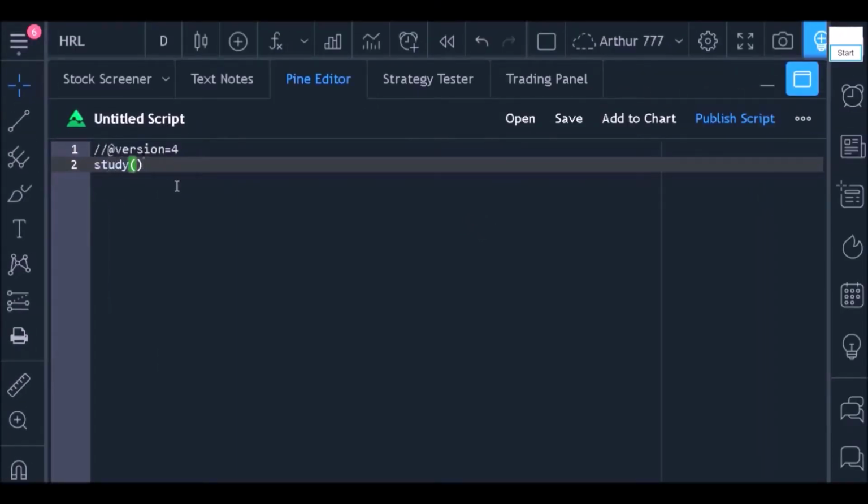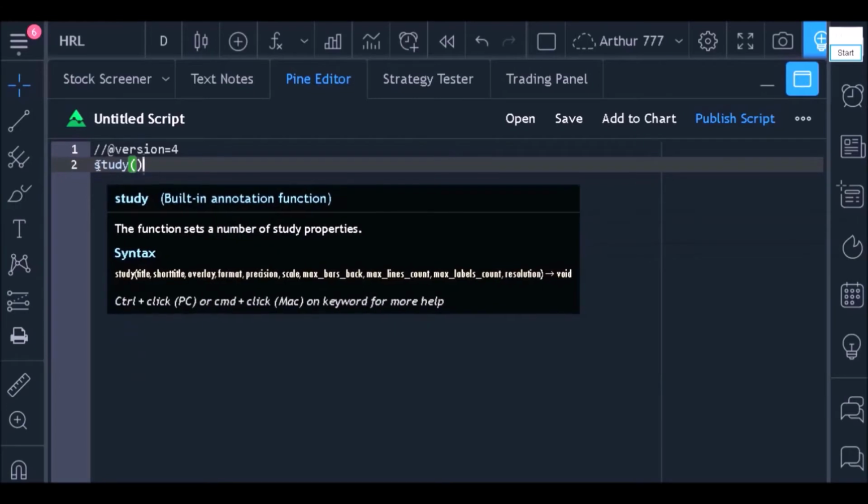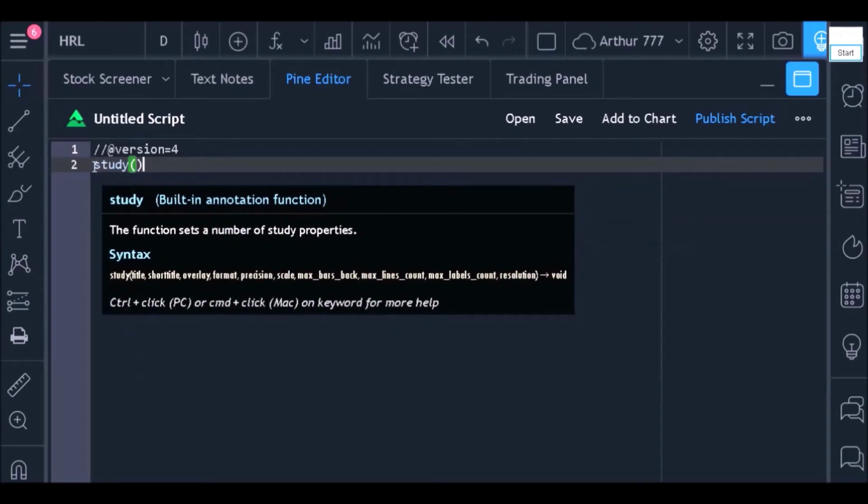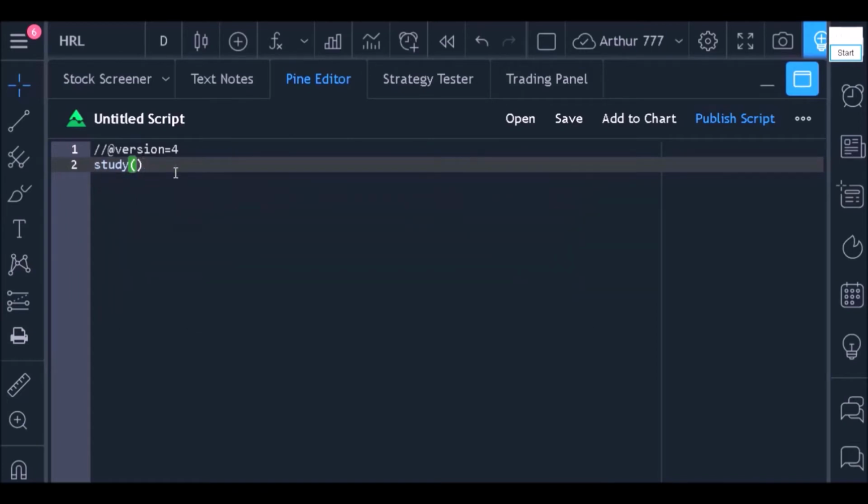It is important that you understand that the Pine editor serves to build both indicators and trading strategies. Therefore, we always need to say at the beginning of the code what we are going to program. For this, there are two functions that define the type of code, the study function and the strategy function. I will use the study function, as this code will aim to plot a moving average on the chart.